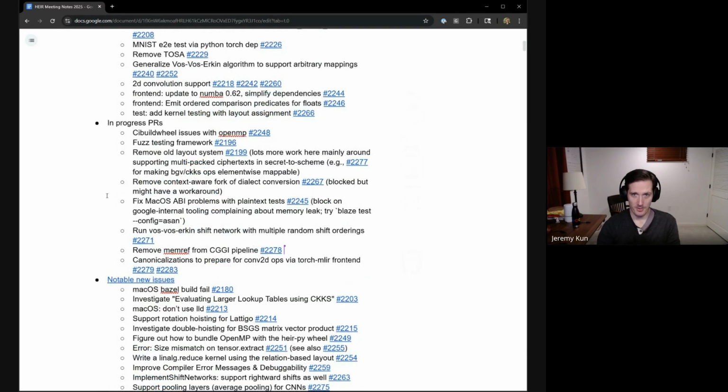Okay, in progress PRs. So yeah, okay. So there's some dumb stuff. I tried to do a Python release of the Python front end, and it didn't work because OpenMP is not supported in the build system that we're using.